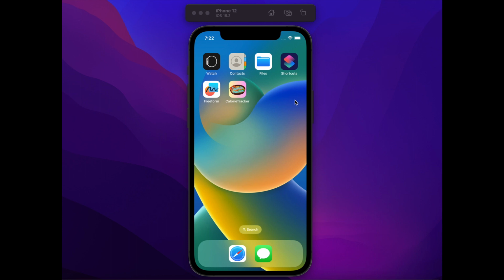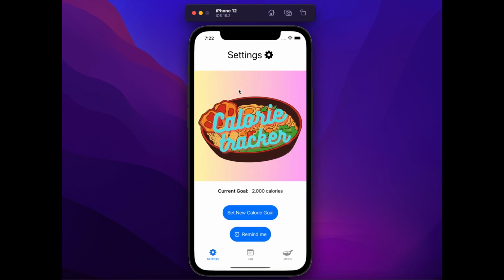So the app that we worked on for our group project is a calorie tracker. Basically, a user can set a daily calorie goal and log how many calories they've had to eat in a day. So I'm going to go ahead and launch our app.